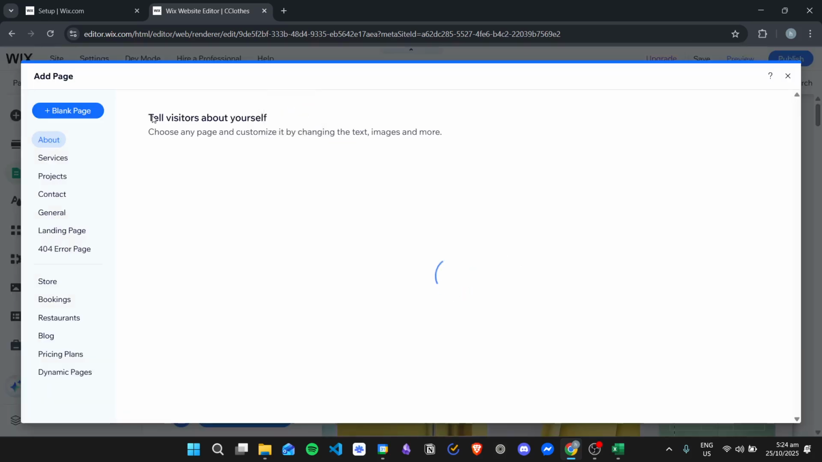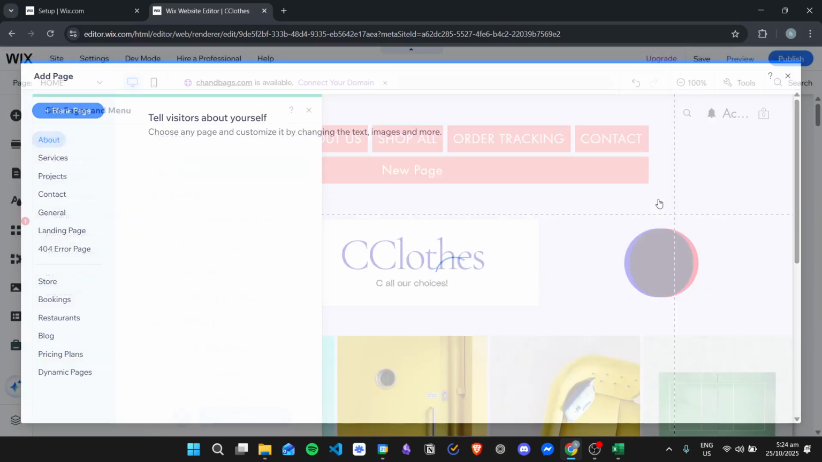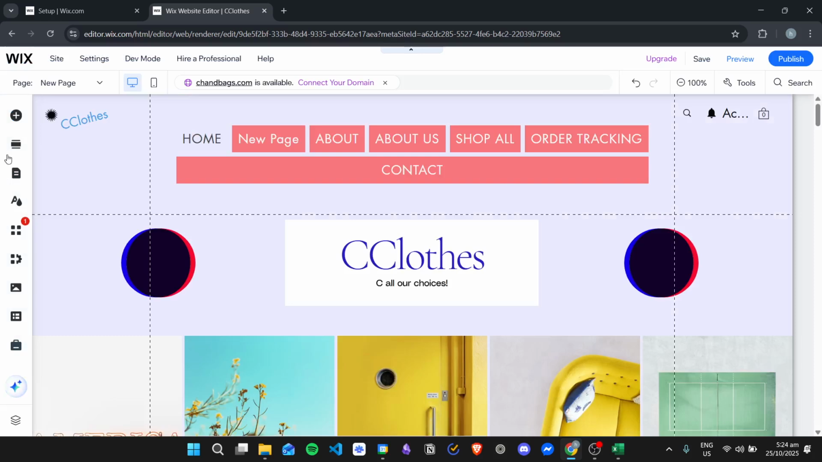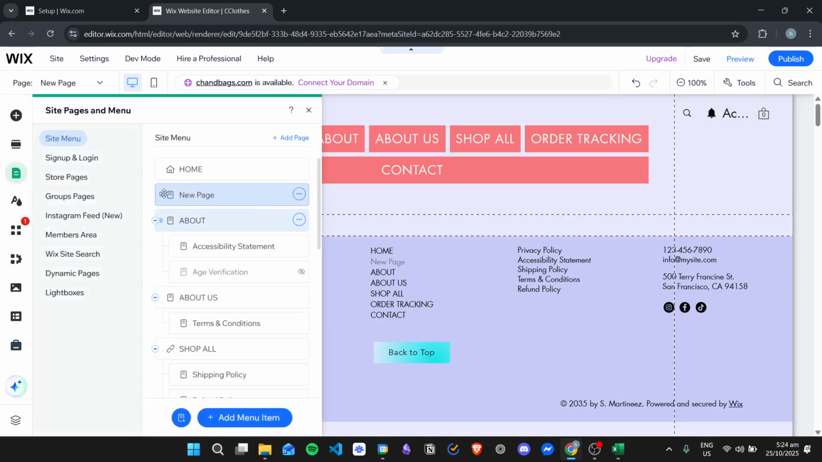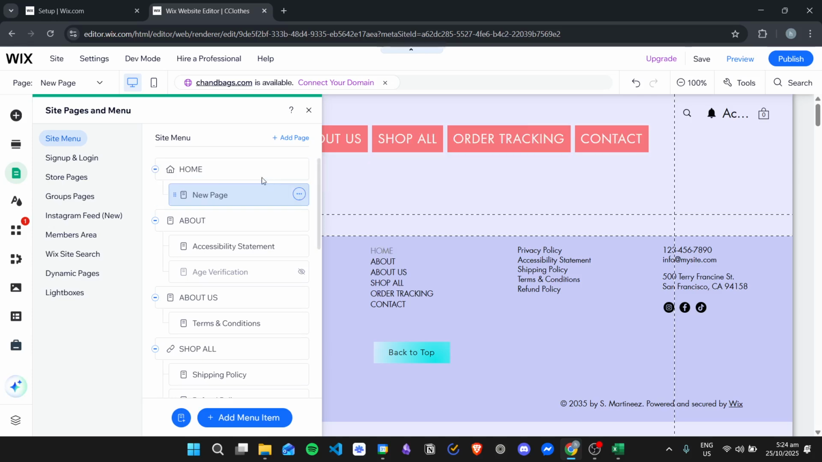So for example, I will add a blank page right here, go back here. Now that we have this page, we can drag it right here, and as you can see, it has that kind of arrow beside the home page. And now the new page is a subpage of the home page.